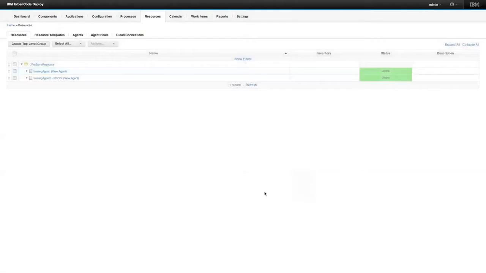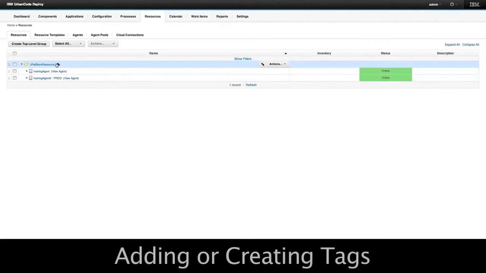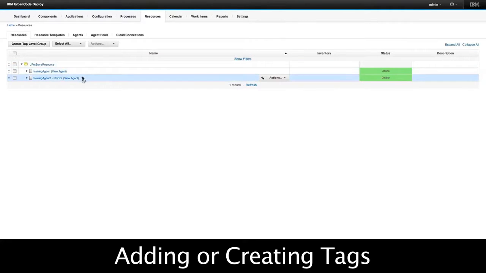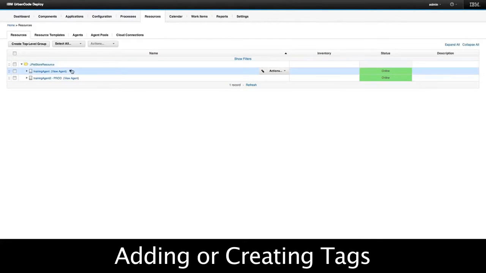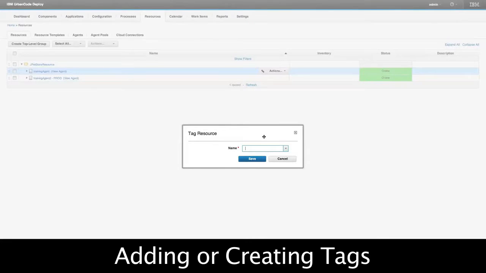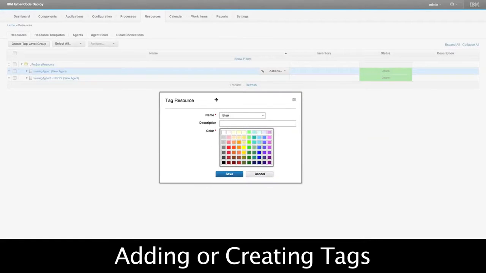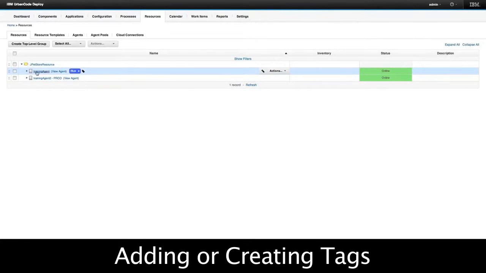The way you create tags is when you hover over the resource, you'll notice there's a little tag icon next to it. If you click on that, you'll be brought to this dialog. This is where you can add or create a tag. So I'm going to call this tag blue. It's going to say select a color. And so now this agent is tagged with blue.